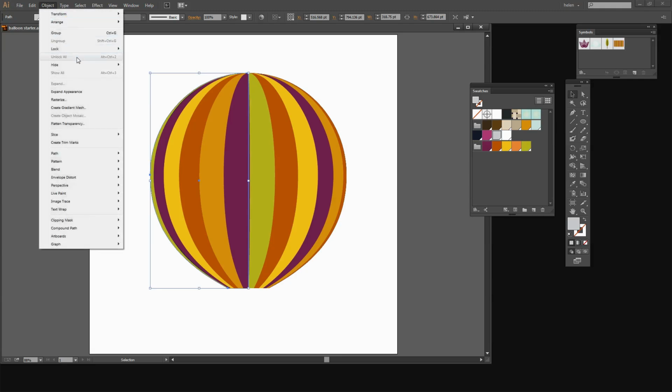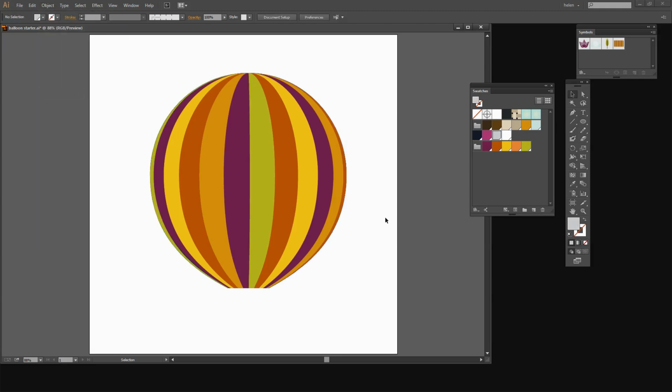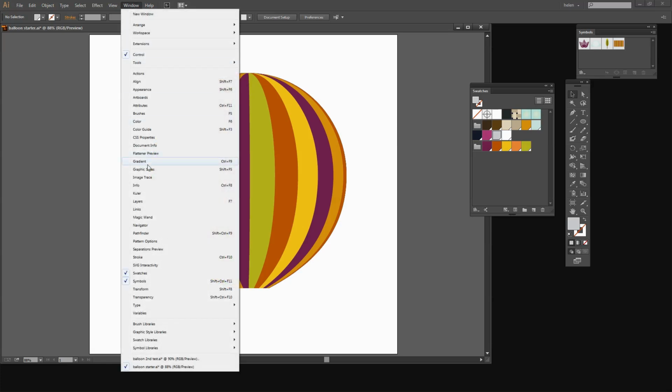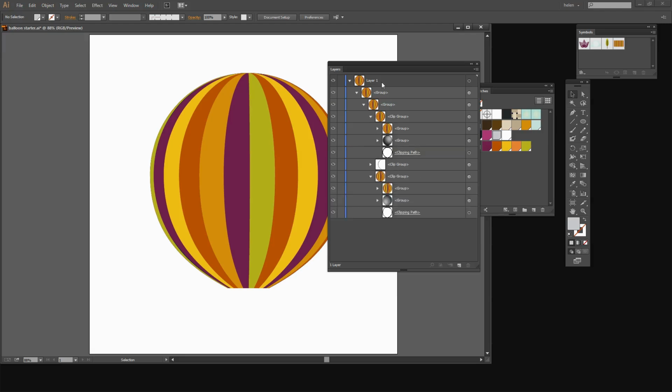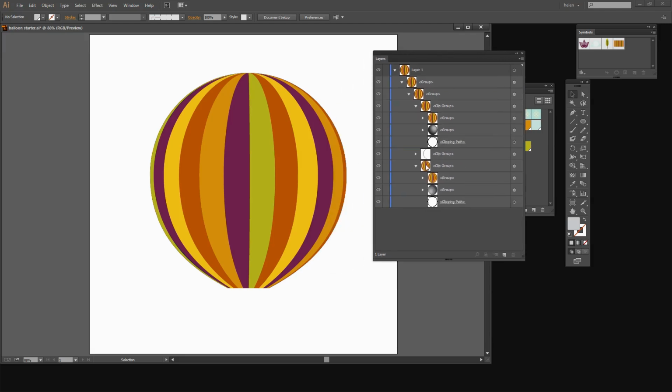Now I'm going to choose Object, Expand Appearance, and that's now created an expanded version of my balloon object. Let's go to the Layers panel and just do a little bit of cleaning up, because right now it is a bit of a mess. What we end up with here is effectively 2 versions of the balloon. This is one version and this is the second version, and we only need one, so I'm just going to drag this and drop it on the trash can to get rid of it. I also don't need this clip group, so I'm going to remove it as well.